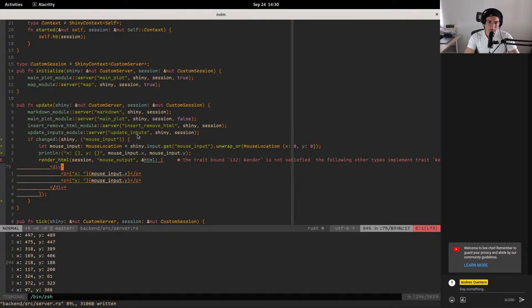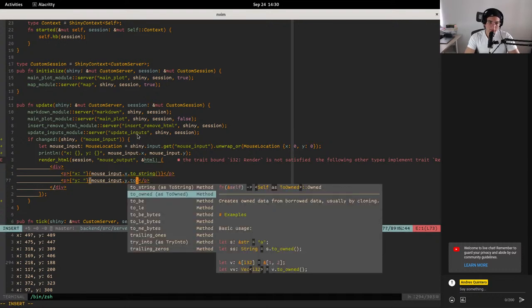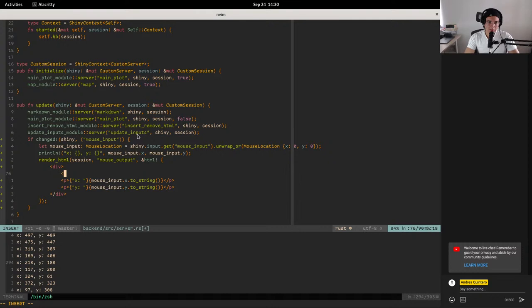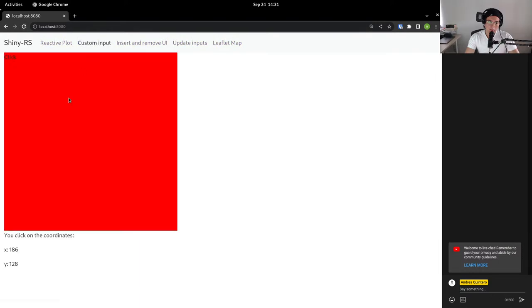The trait's not satisfied. So yeah, here dot to string, and here dot to string. And let's put here a message: you clicked on the coordinates. There you go. Let's rerun our app. And now, you clicked on the coordinates. Look. Okay, that's pretty cool, right? Because we're getting the location where we're clicking. Yep. Pretty much works as we need it.